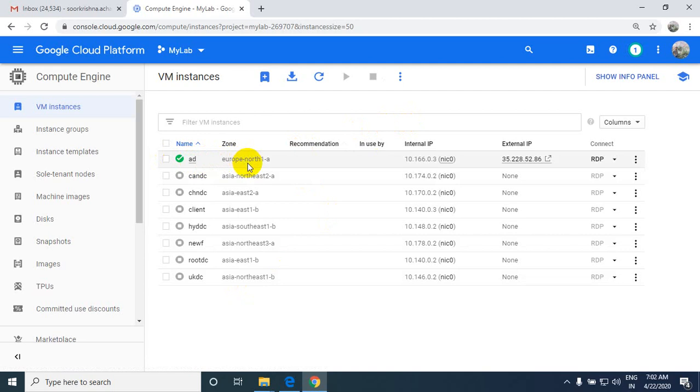We have given the zone as Europe North. Here you can see there are 2 IPs. One is 10.166.0.3, and the other, 35.x.28.52, is known as the external IP. If you want to open this, how to open this, how to create your user ID and password, and how to enter into the server, I'll explain that in the next video.